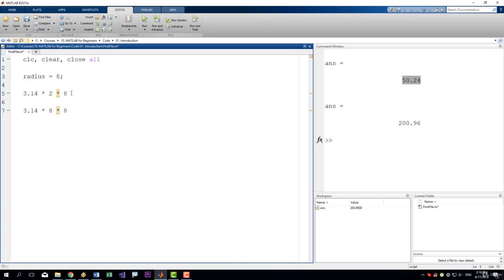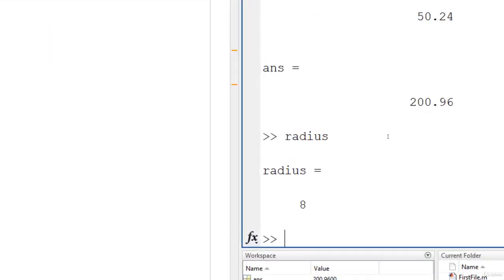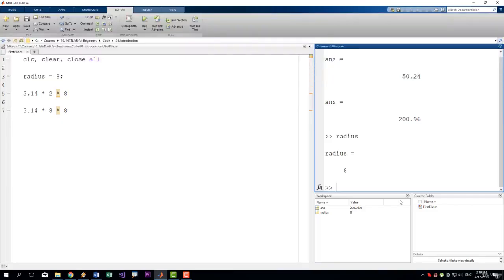So if we run our code, it will not work yet. It will not work the way we want it to work, but I just want to show you something. I am now going to use my command window to check the value of my radius by simply typing the name of the variable. So radius, 8. We can also see the radius down here in our workspace. It has a value of 8. This is how you can use the command window to quickly check something. This also illustrates that whenever you call this variable, its underlying value is what is actually going to be called.